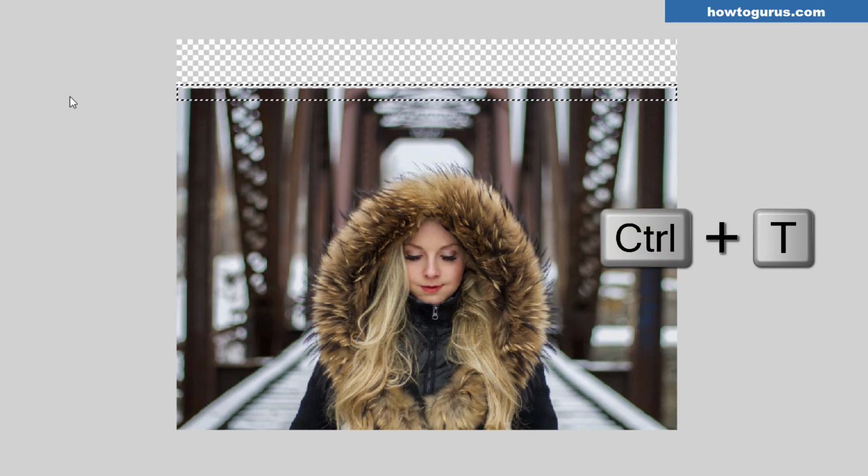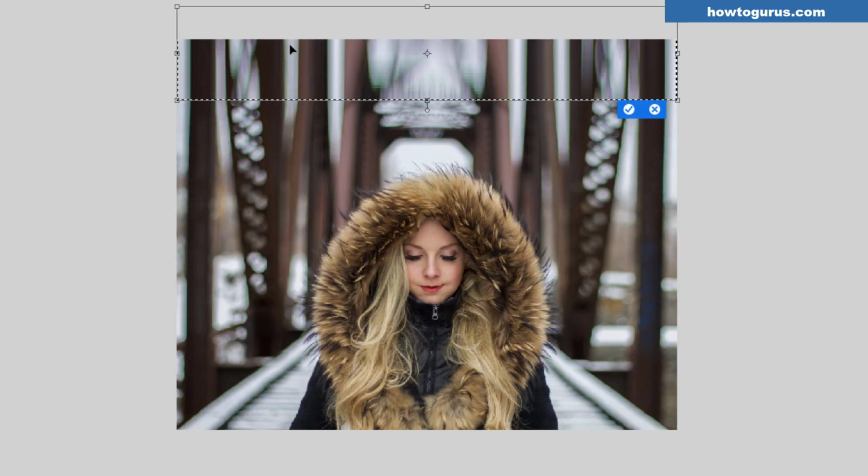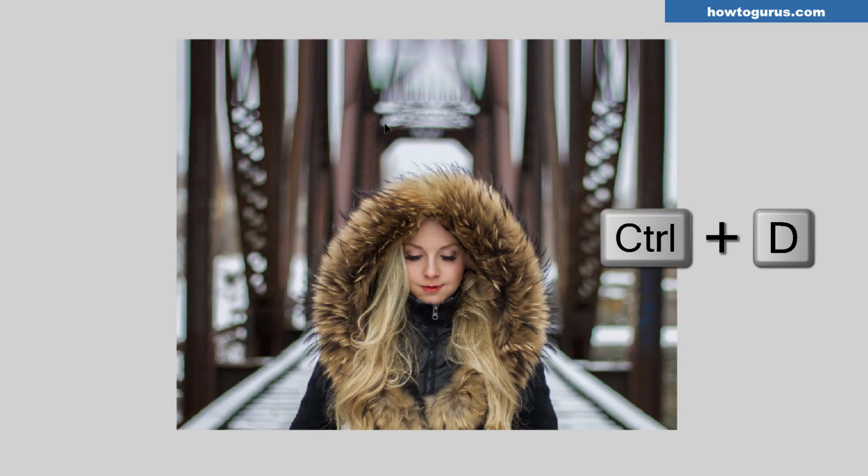Let's take a look at this. Control T for our handles. I'll stretch this up. You see how it gets really distorted here in the vertical. So you can't stretch a really short selection and make it look good. It needs to be a very wide area. Okay, Control D. And then back out of that one.